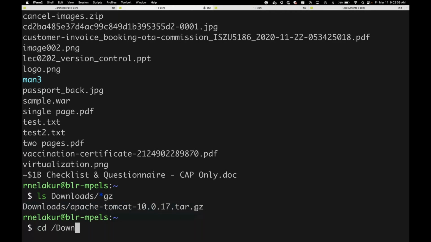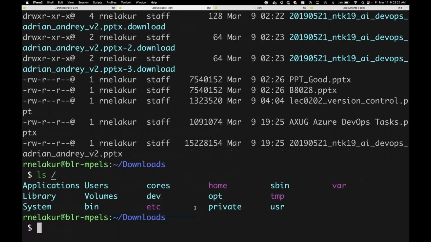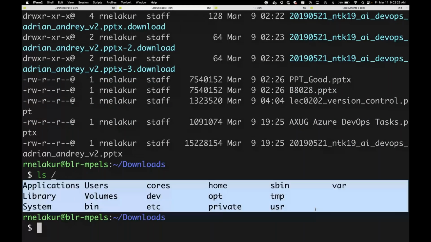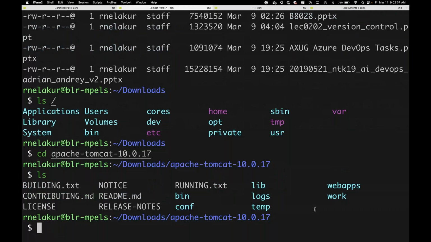It is not finding the downloads since I have used the slash there. Slash will look for the root folder, and here I don't have any downloads folder. So I have extracted the Apache Tomcat. Now I'm just listing out what's there. And there is a webapps folder to deploy our application, but this will be explained in later sessions. I'm just showing how we can check the running process.